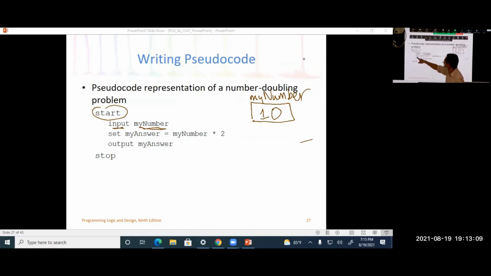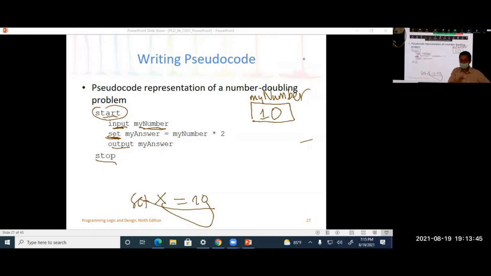So now it's a calculation. Remember we have some keywords. Start is a keyword. Stop is a keyword. Input is a keyword. Set is a keyword, and output is a keyword. Input means you get the input from the user. Set is everything about calculation or assignment. So when you have an assignment, you have to use set. So here you have start; input, get input from user; set, everything about calculation, operation, assignment; output, giving out the output.